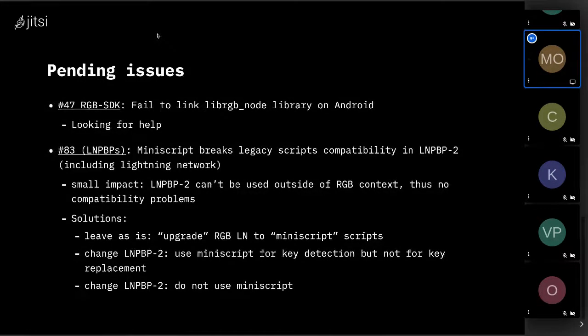The current issues that are pending and which we are asking community help for and the opinion are these two. The first one was found in RGB SDK yesterday, and something prevents the RGB node library, the binary library, embedded into Android mobile applications to be linked to the Android application itself. So this wasn't happening before. This library was clearly linking and we were able to use it from the Android application without any issues, at least in the middle of December.